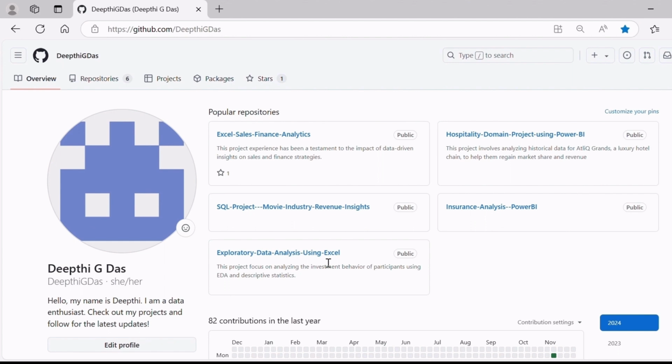This is what the opening page looks like, commonly known as the overview page. Here you'll find various sections like repositories, projects, and more. You can also see the repositories I've created on different topics. Let's navigate to the Repositories tab.